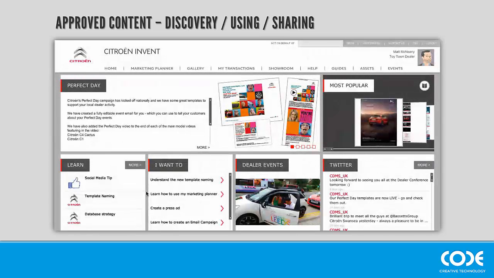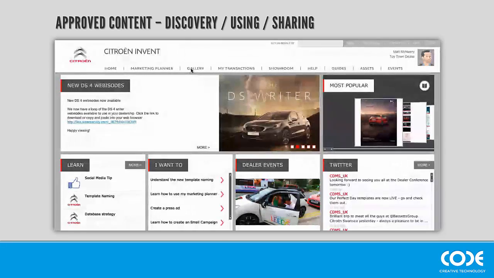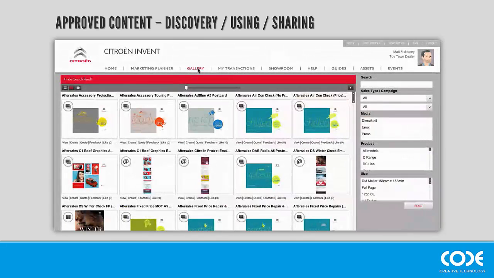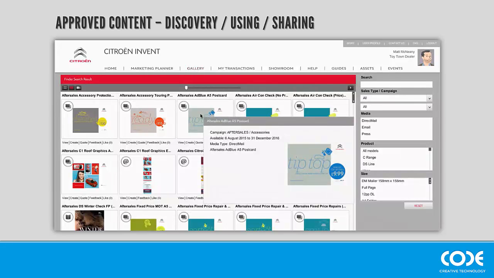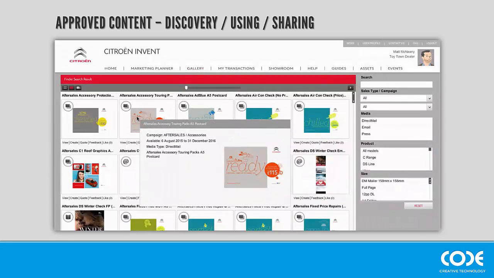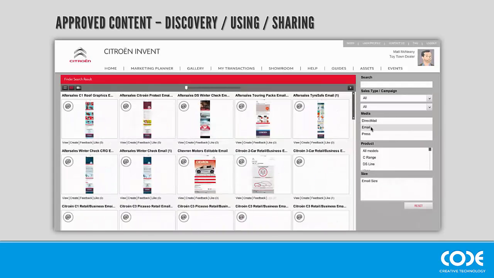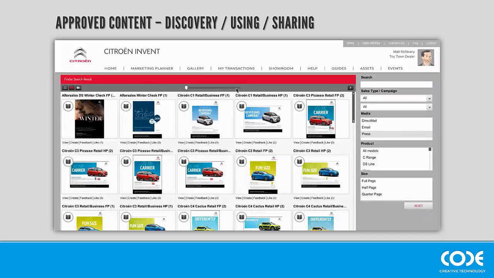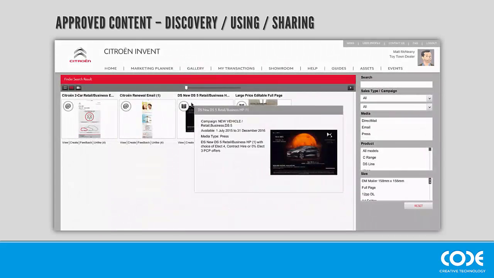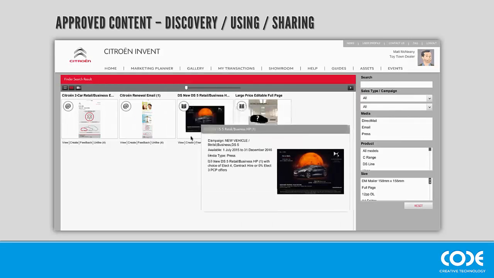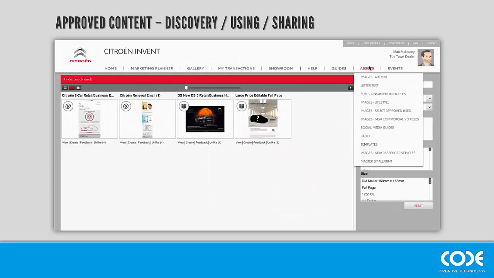So again, we'll start off with Citron as our demo account. The user clicks into Gallery, and then the system displays all the marketing materials to which they have access. They can mouse over to see more information about the marketing materials. And on the right-hand side, we've got filters, so they can filter by media type or by product to locate exactly the content that they're looking for. Or they can look for materials which they've previously liked and are saved as their favorites.